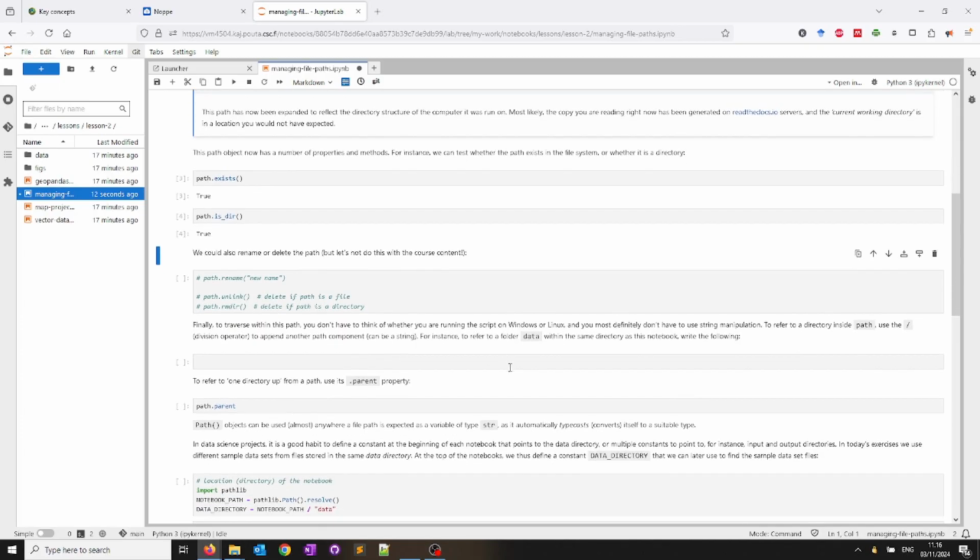There are other things you can do that we will not do right now, but the code is here. You can use path.rename to give a new name to your file or directory. If you use path.unlink, you can delete the path if it is a file, or if it's a directory, then you can use path.rmdir, remove directory, and it will delete the directory for you. But in this case, we are not going to delete anything or rename anything, so we will skip that. But it's good to know that you can do these things using this library.